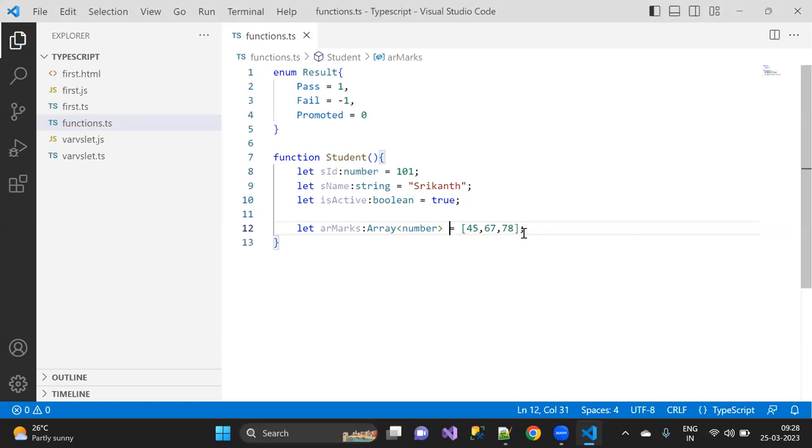And at the same time, I wanted to calculate the total and then find out an average. And based upon that, I'm going to verify the result. The result is going to be either, let's say, pass, fail, or promoted. Only these three. I'm considering only these three so that whatever we have in this particular enumeration, I can get from that particular result. That is what my requirement is.